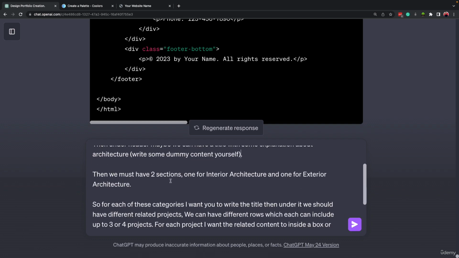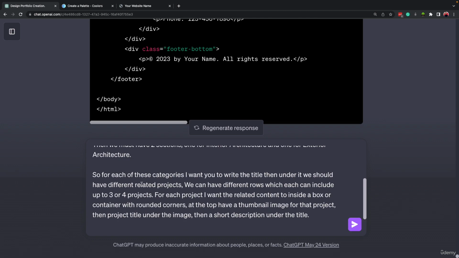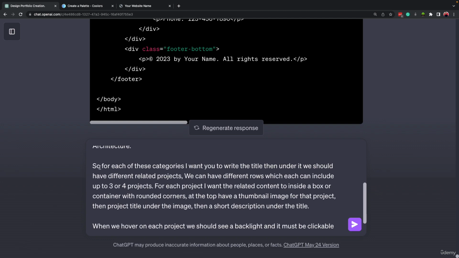Then we must have two sections, one for interior architecture and one for exterior architecture. Now, the reason that I want us to have two sections here, because I want you to practice this, okay? And see how we can build such content using ChatGPT. So I mentioned that for each of these categories, I want you to write a title. Then under the title, we should have different related projects. We can have different rows, which each can include up to 3 or 4 projects.